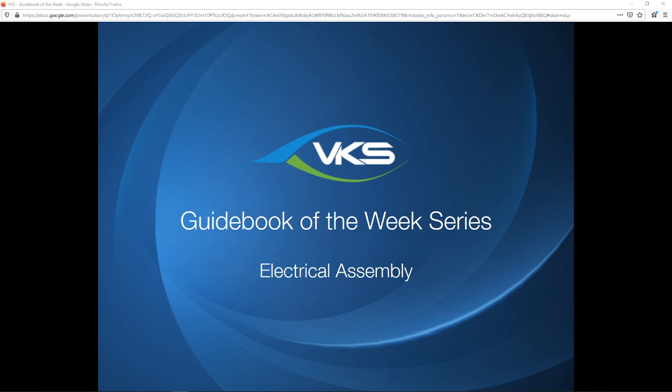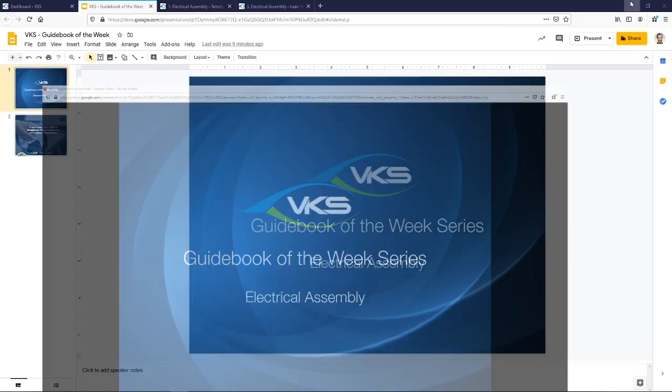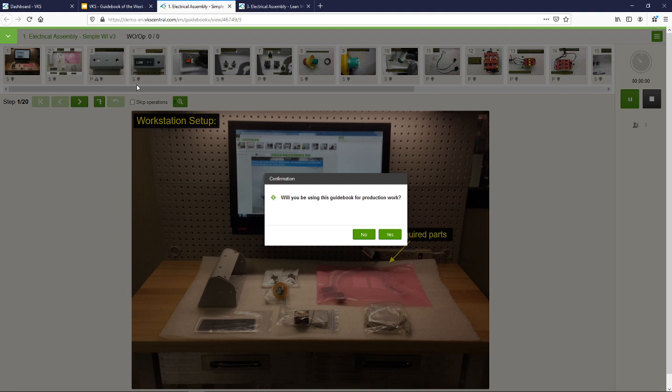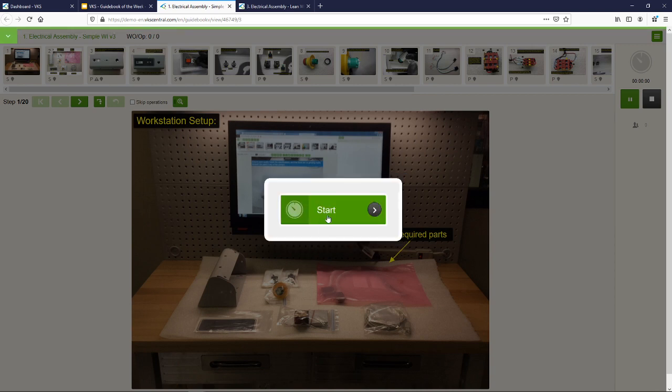But the reason why I want to start with that is to be able to look at the difference between VKS Lite and Pro. So we'll look at the VKS Lite example first, and then we'll look at the Pro example where we've added some forms and where there's also productivity monitoring in there. So let's start things with the Lite one. Will you be doing production work? Yes. All right, let's start this.